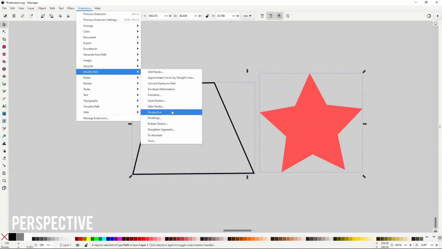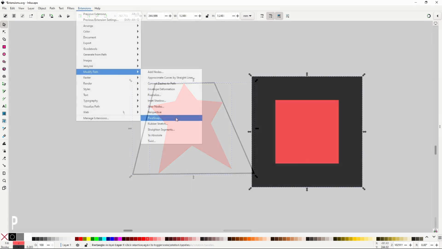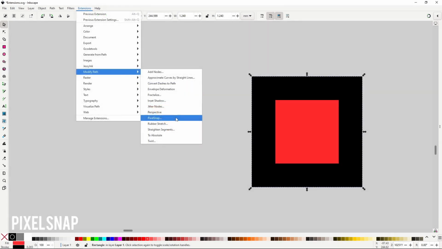Perspective does the same thing as the perspective option in the perspective envelope path effect. Just like the envelope deformation extension, you will need two paths, and the one that will be distorted needs to be on top. And just like with the envelope deformation extension, I see no reason to use this extension when you could use the perspective envelope path effect. So skip it. Pixel Snap will snap your objects to the pixel grid.